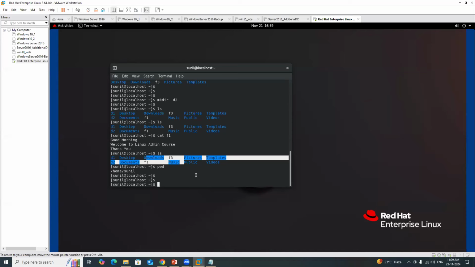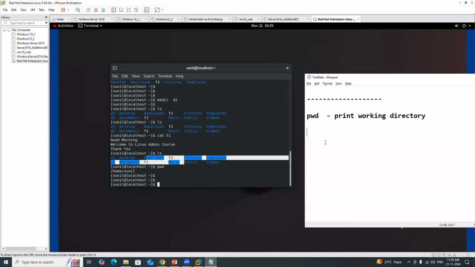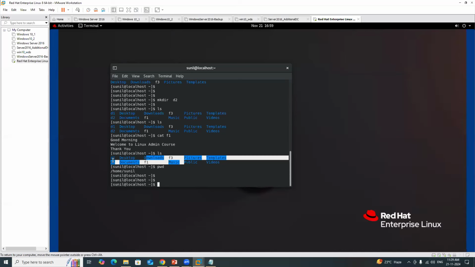Now what I want to do, okay? We have a directory D1, right? We also have directory D2. These are the two directories which are very visible. D1 is the directory which you have created. D2 is the directory which you have created. Very good.